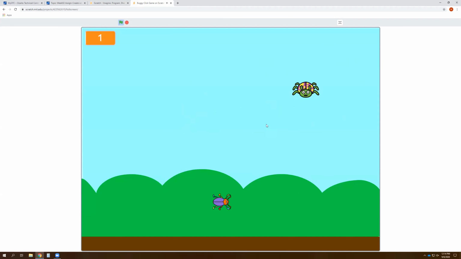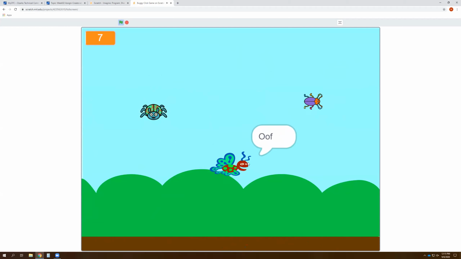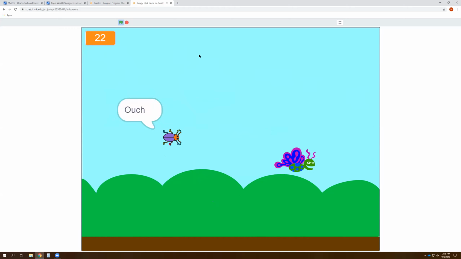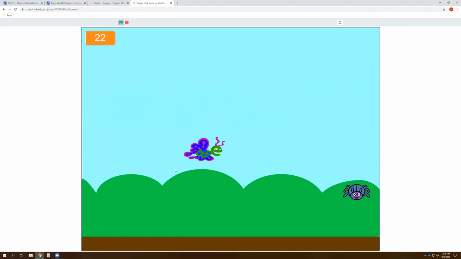And then I have my daughter. She helped me record all the sounds, so that's her little voice right here. The 1-point bug goes and comes back pretty quickly and changes colors. The 5-point bug takes a little longer, and I can't click this one. There you go, 10 points. And the little score count.